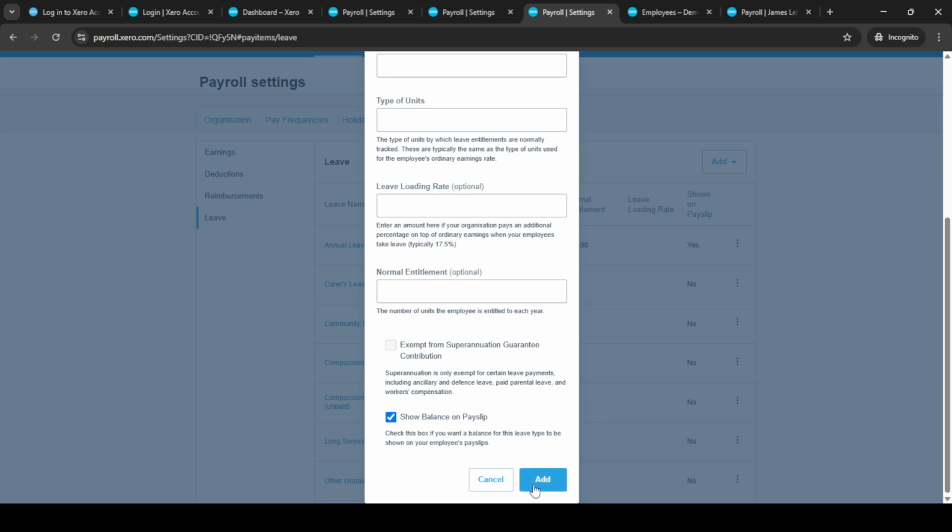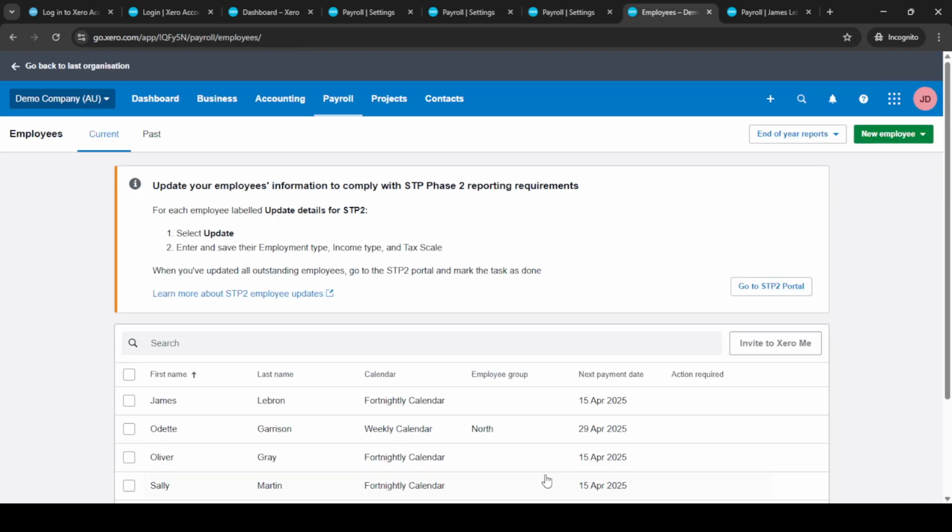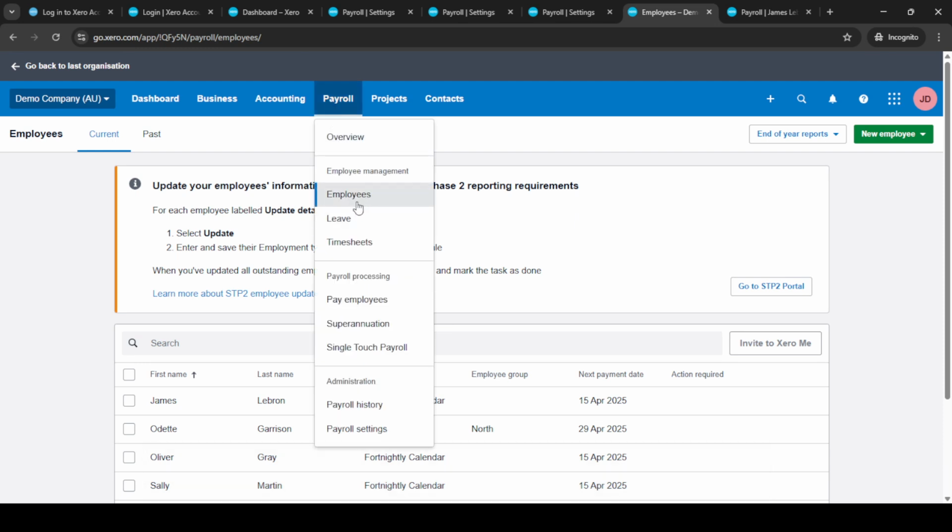Now go back to the main payroll area and focus on the employees section. This is where you'll figure out who exactly needs these new leave provisions. Select an employee from the list. You can scroll through or use search filters to find the specific person you're focused on. Clicking on their profile will bring up more detailed options specific to them.